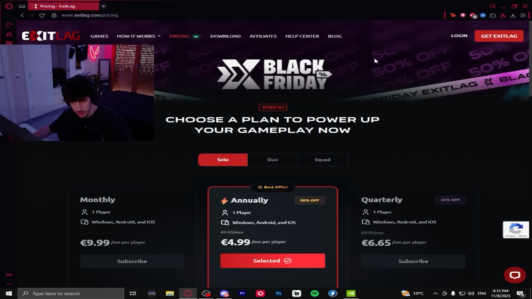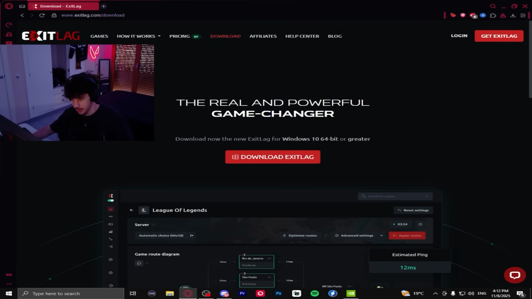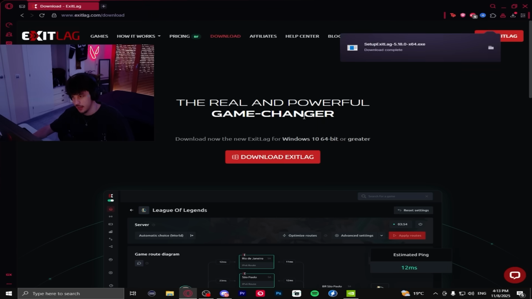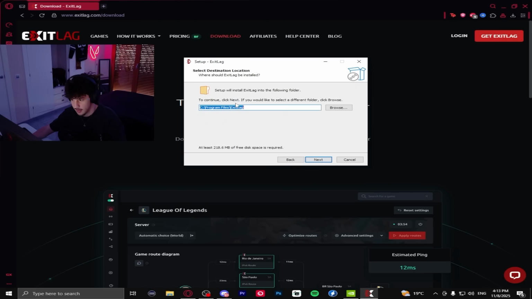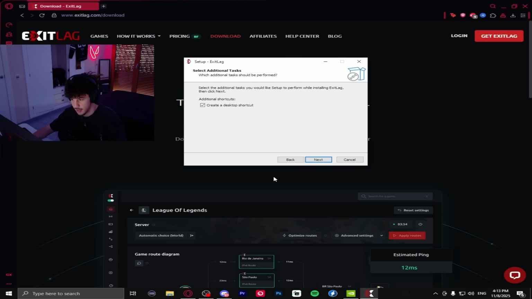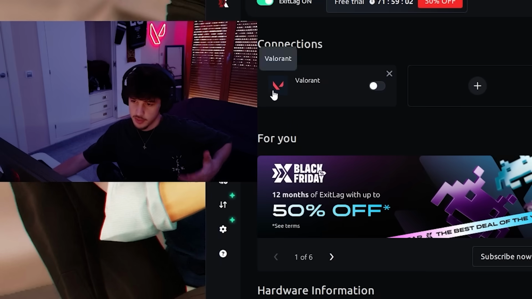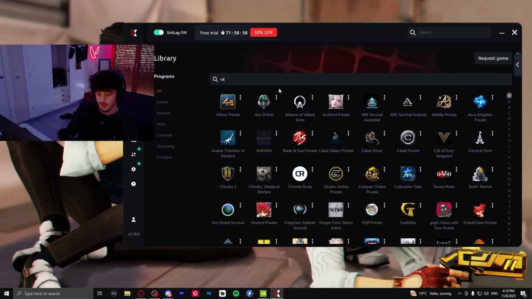Once you're there, go ahead and click the download button right here, which will bring you to this page. There you just click download ExitLag, and then click save. Then you should download the setup, which you open up. Once this install wizard pops up, you just go next, choose the destination, next, yes, desktop shortcut, doesn't matter, yes, install. Alright, and once this is done, you just click launch ExitLag. It's really simple. You just go to the library, pick your game, in this case, Valorant.